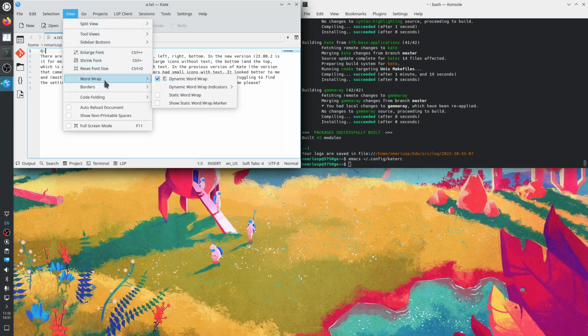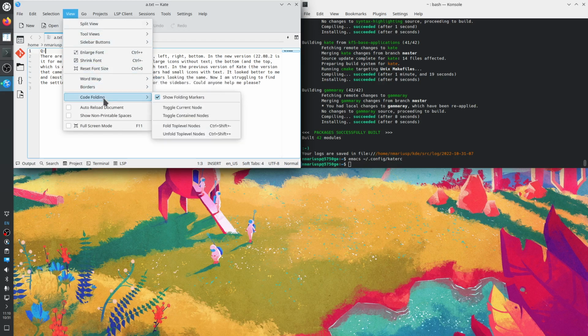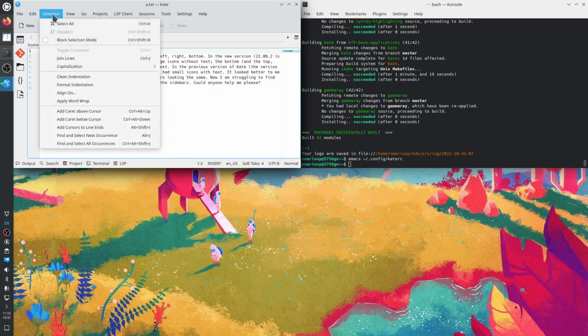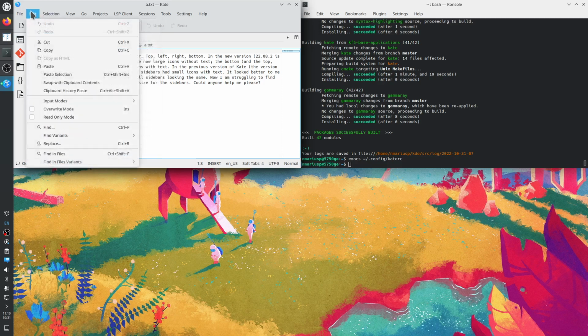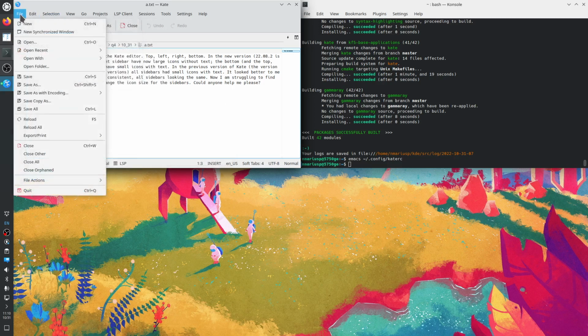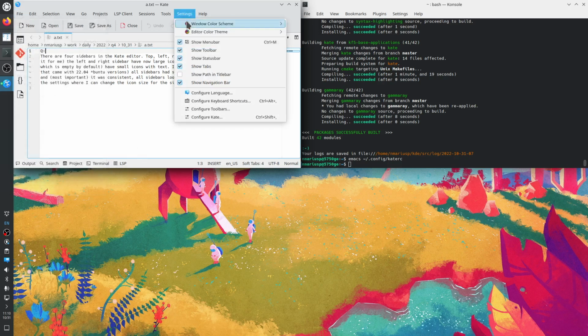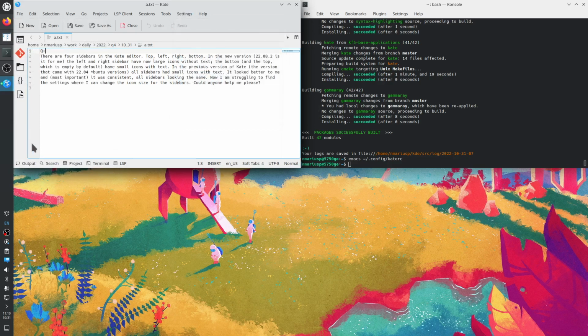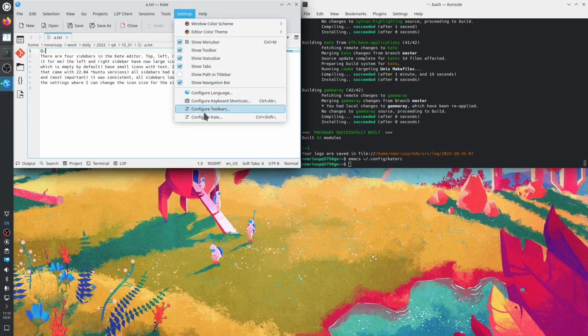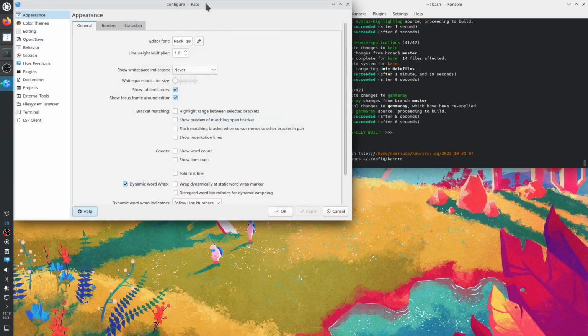Large font, word wrap, borders, code folding, selection is about text in the text editor. This is also about text. This is about files and reloading. And tabs. So the only place where such a setting could be, where we can switch from 32 pixel icons to 16 pixel icons, might be in the settings.